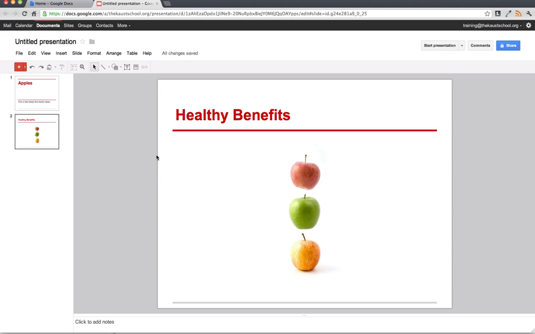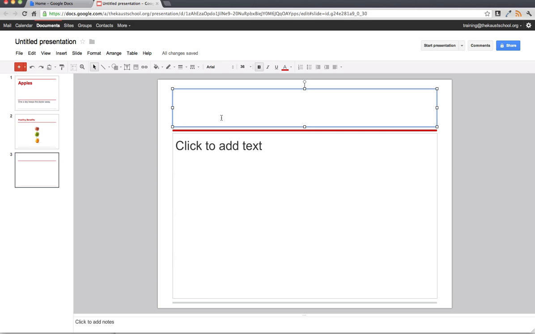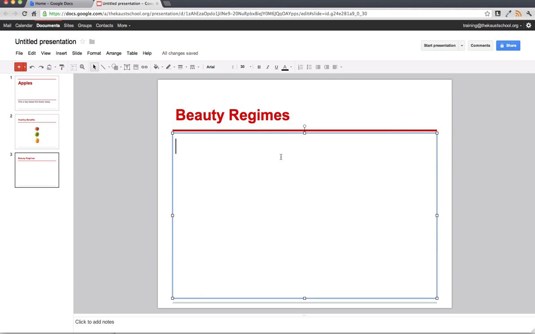I'm going to add another slide and we're going to look at another way to add pictures, which is the way that I usually use. So I'm going to put in another slide. This one I'll have title and body. And what you'll see is it has stuff in here. So maybe our title on this one will be beauty regimes, and maybe within here they want to have a subtitle: glowing skin, healthy body.